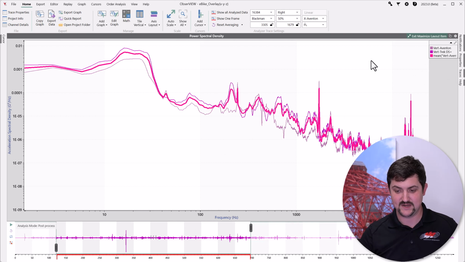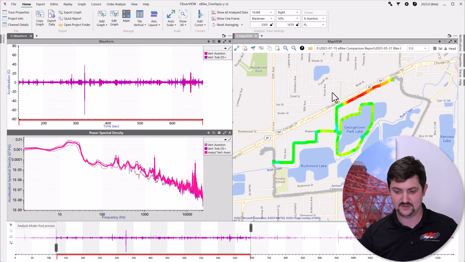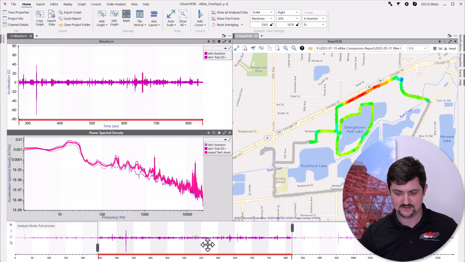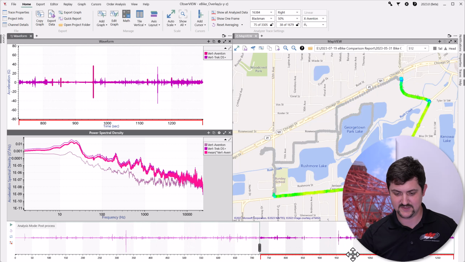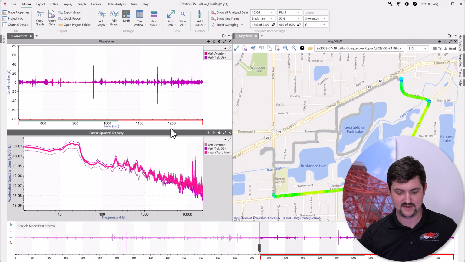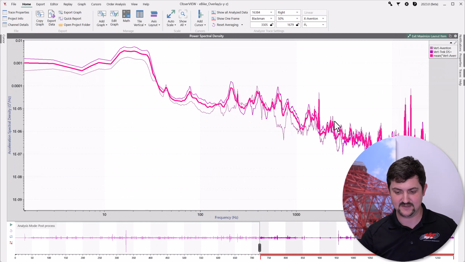I can move my data range around to maybe a different location on this track. So I could go to here, as you can see, and the PSD is live updating to match the new location, which is great.